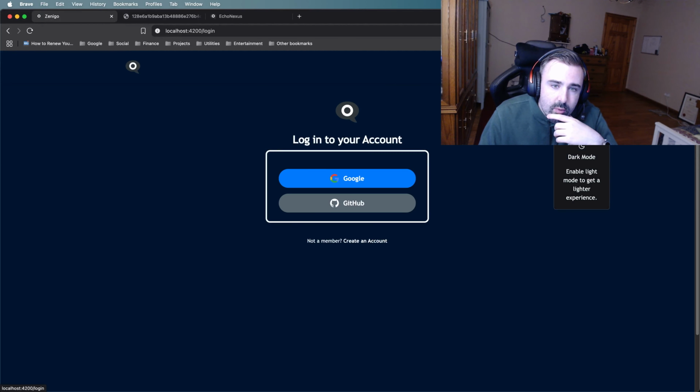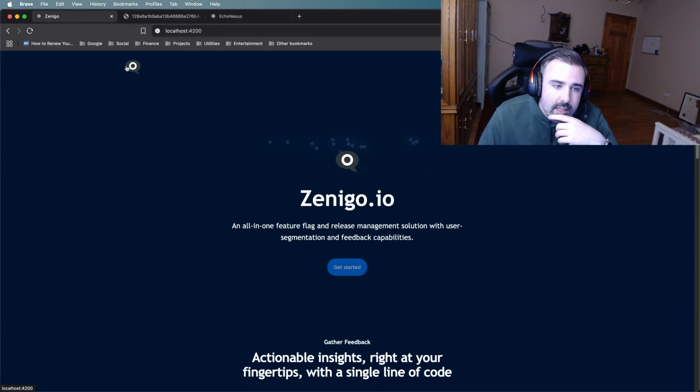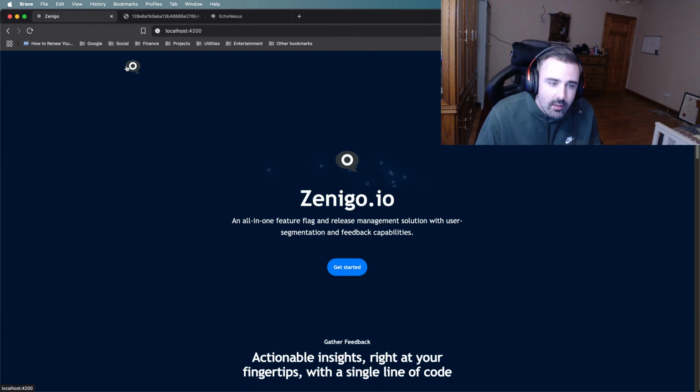But yeah, I will update you in the next episode, probably next week, with the further progress that I made. But right now we have a basic backend and a basic UI. Backend hosted in the cloud, and the UI running on localhost that needs a bit of tidying up.